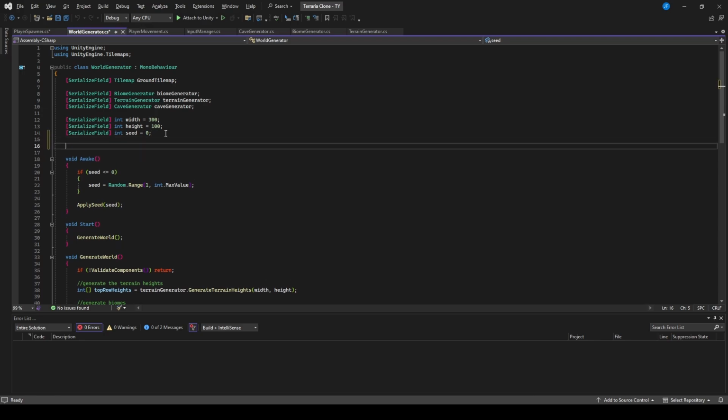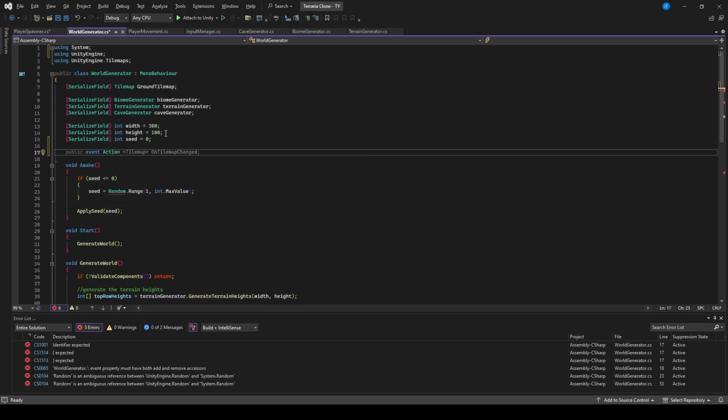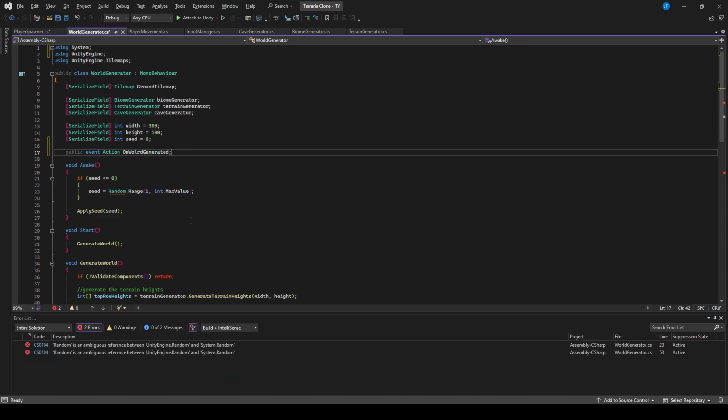So the first thing that we'll want to do is set up the event. So up top here, we're going to say public event, and then we're going to say action. And I'm going to call this one on world generated. And that's going to be our event that gets triggered when the world generation completes.